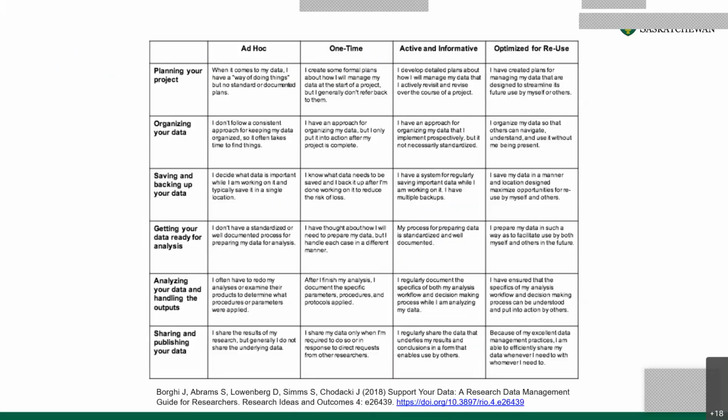So when we think about where we fall on the spectrum of research data management, this is really what we focus on. This is a paper from a colleague of mine at Stanford who really broke down data management into 4 different sectors. And the least being people who do research data management on an ad hoc basis. So when they're planning a project, they have a way of doing things, but it's not standardized, it's not documented. They might not necessarily follow a consistent approach. Whereas if we go to the other side of the table where things are optimized for reuse, there are plans in place. There are easy ways that think about other users who may actually interact with that data and work with that data in a certain way.